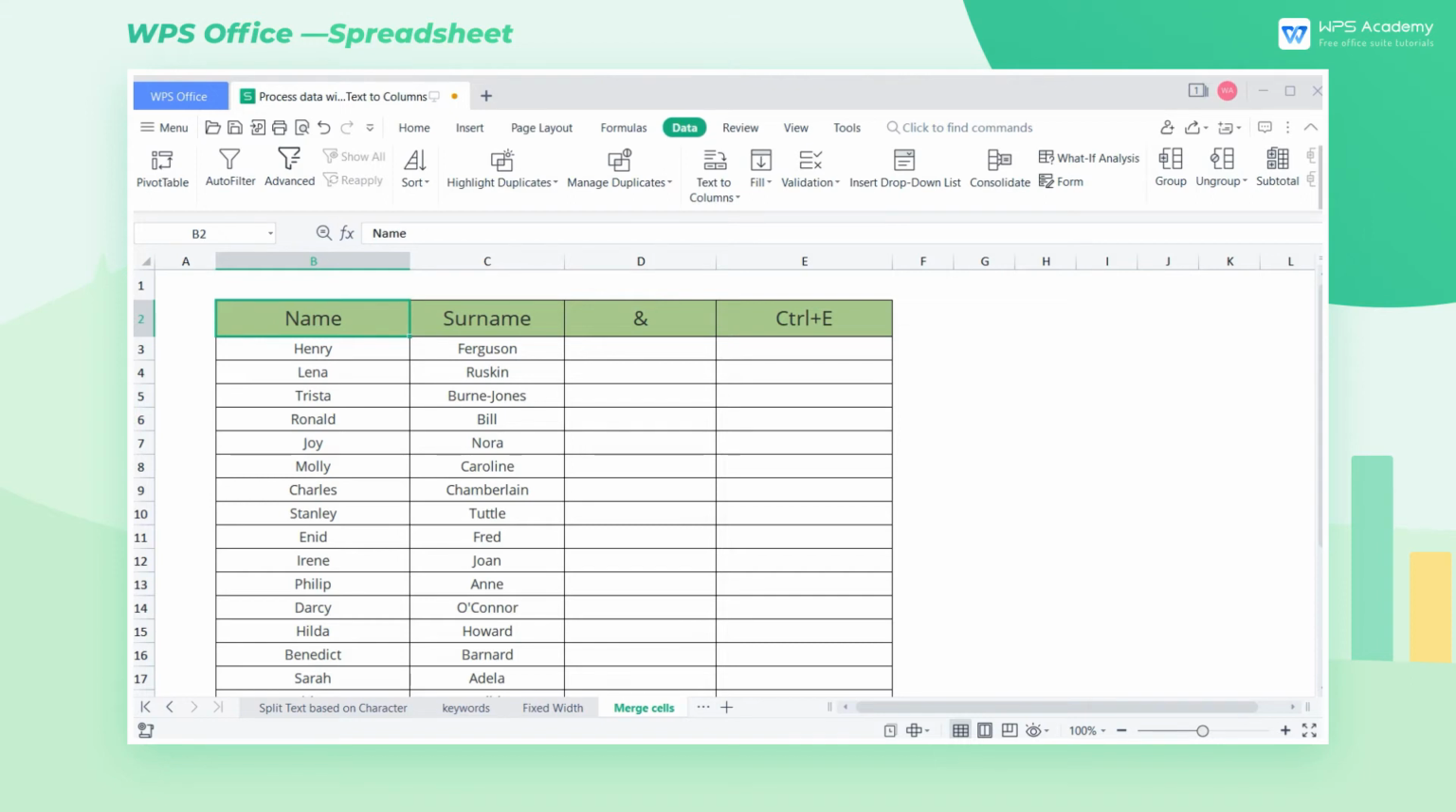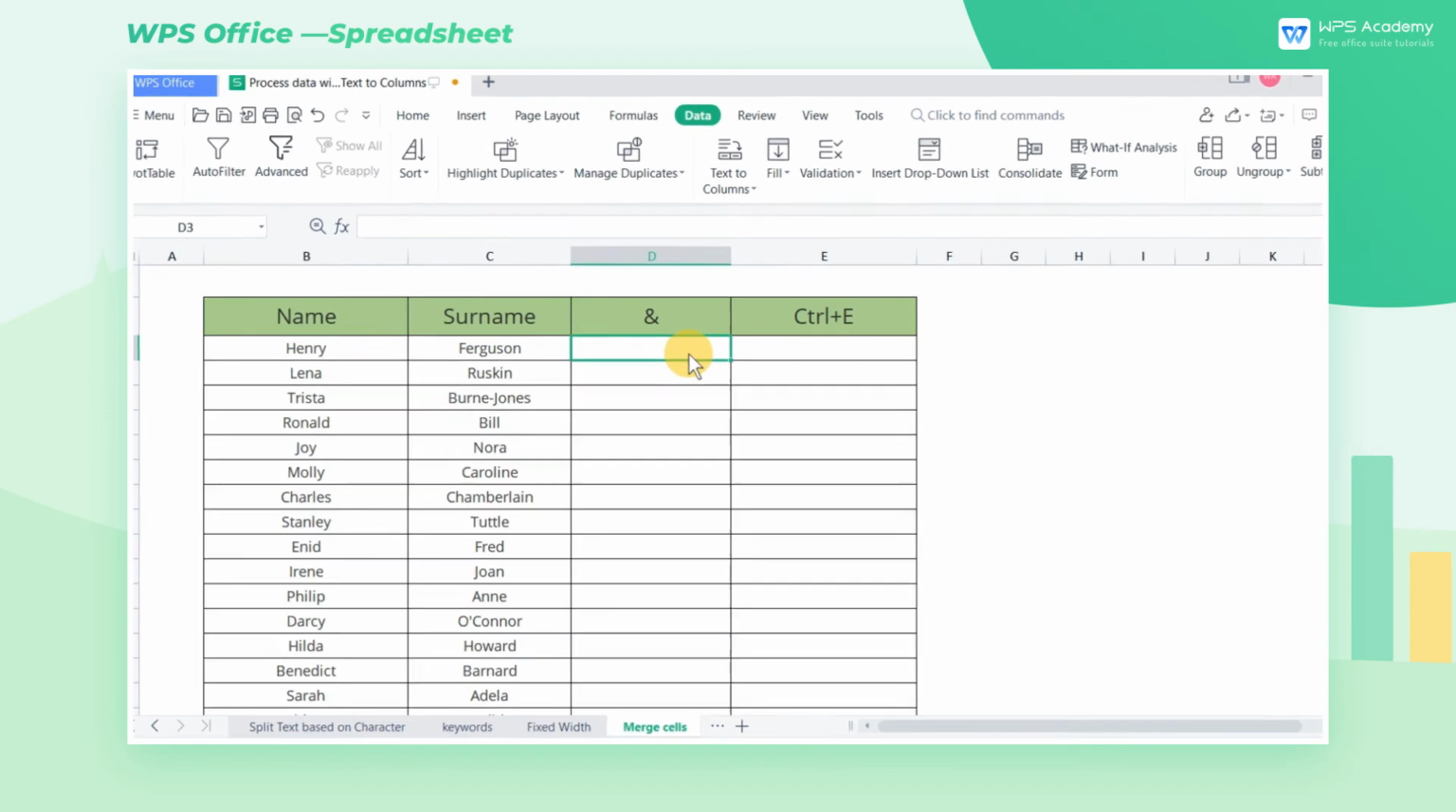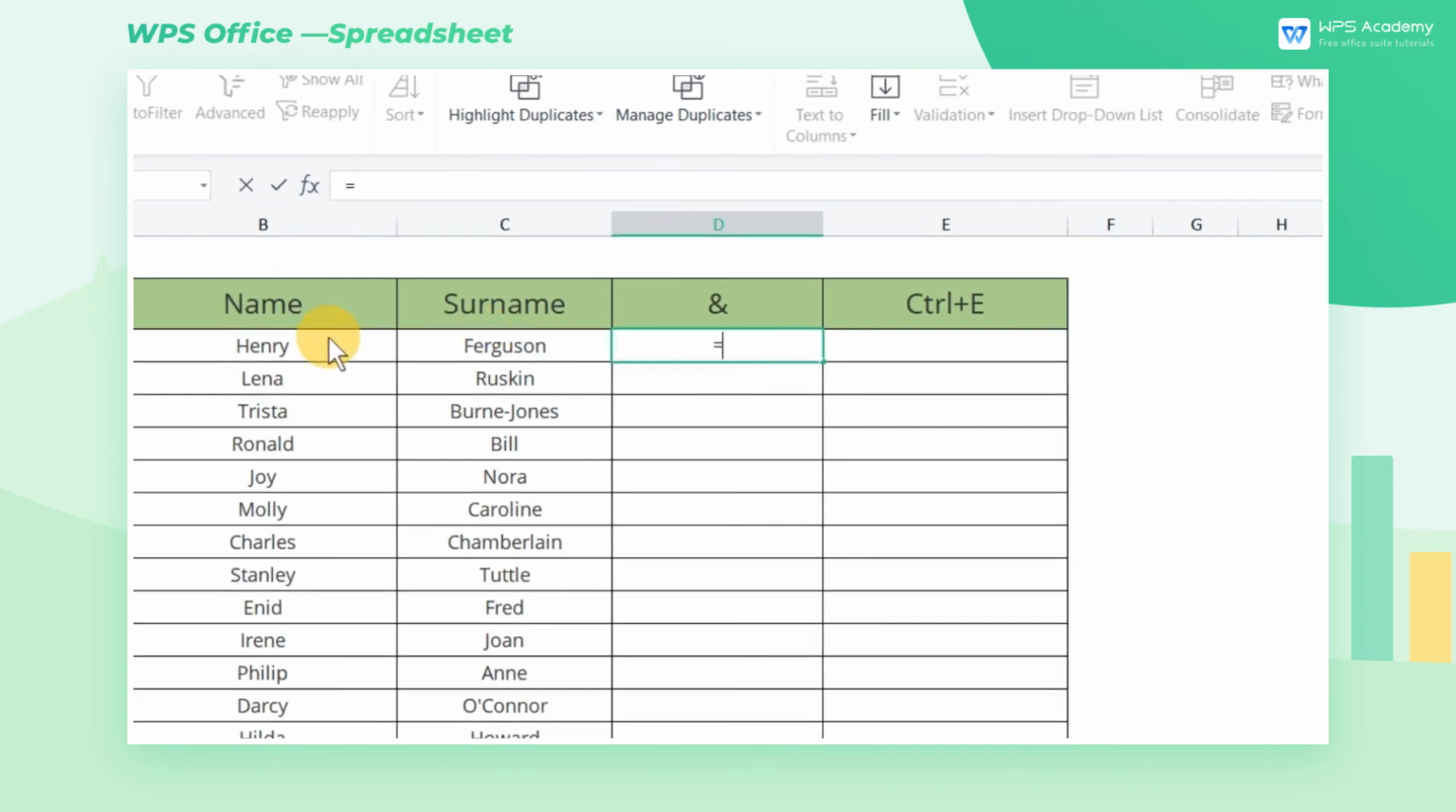Can we merge the cells since they can be split? The answer is yes. The next example will tell 2 tricks to merge data. This is a list with the last and first names stated individually. We need to combine them now. The first method is to use the ampersand operator, &. Enter equals in the cell and select B3. Enter & and select C3 to connect the first and last names.